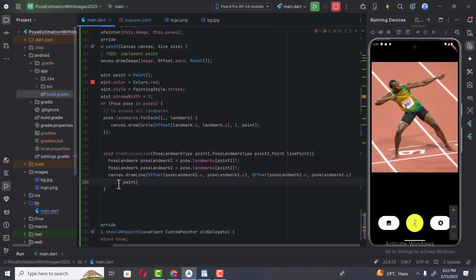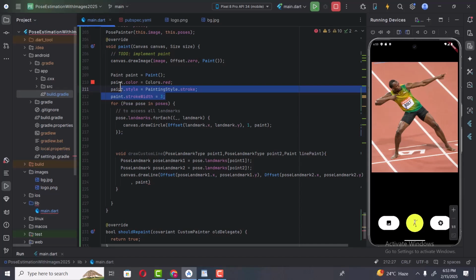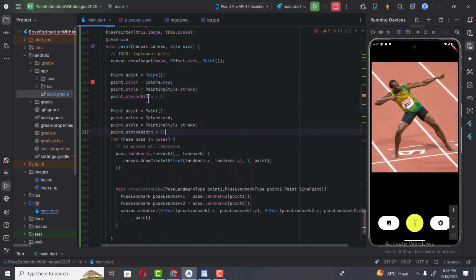So we are going to specify this paint object by creating a paint object here. Above this for loop, we can simply copy this paint object code and then paste it here. And then we can rename it like left paint. After that, we can specify the color of the lines which we are going to draw on the left side. So let's say we are going to draw yellow lines on the left side. So here we are going to change this paint with left paint.